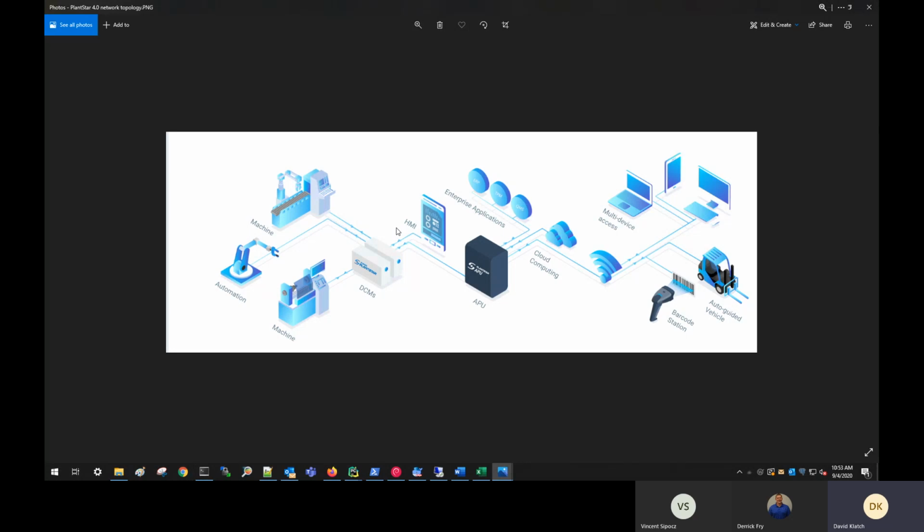Somebody had to enter that information in PlantStar, and that's where the APU side of things comes in. The APU is the server. I think APU stands for Application Processing Unit. It's just the server that has basically the master database, and it serves up the web page of the APU interface.